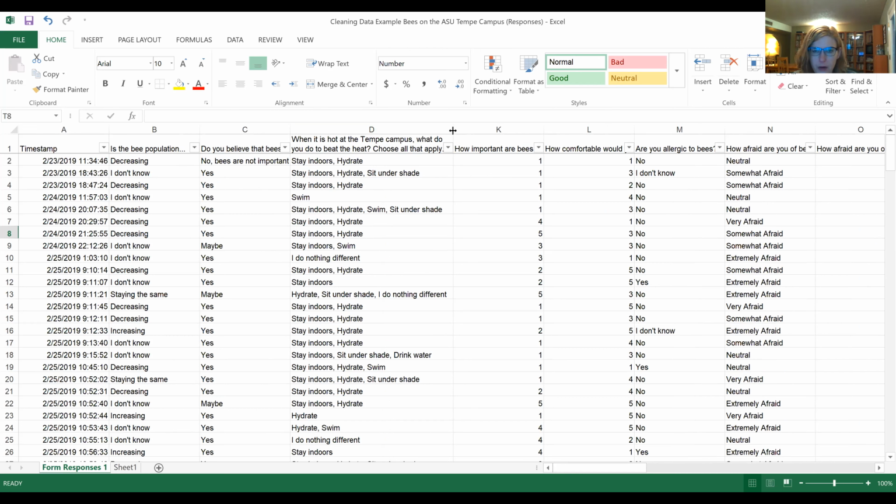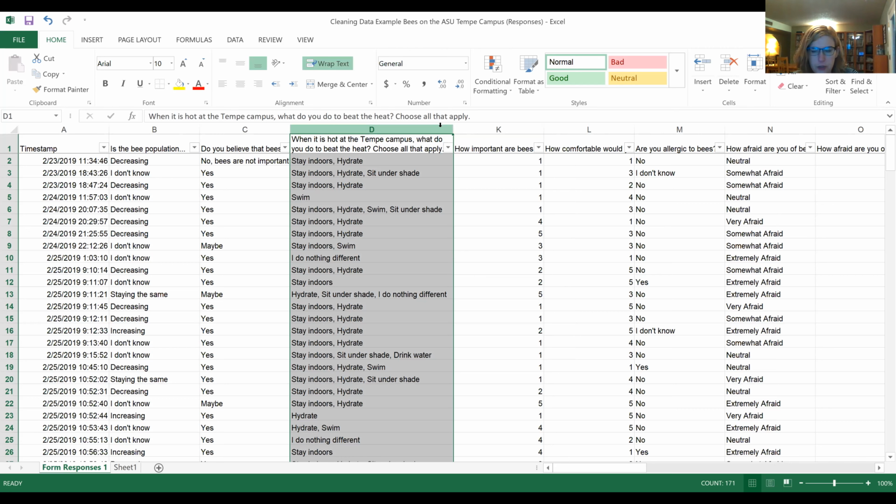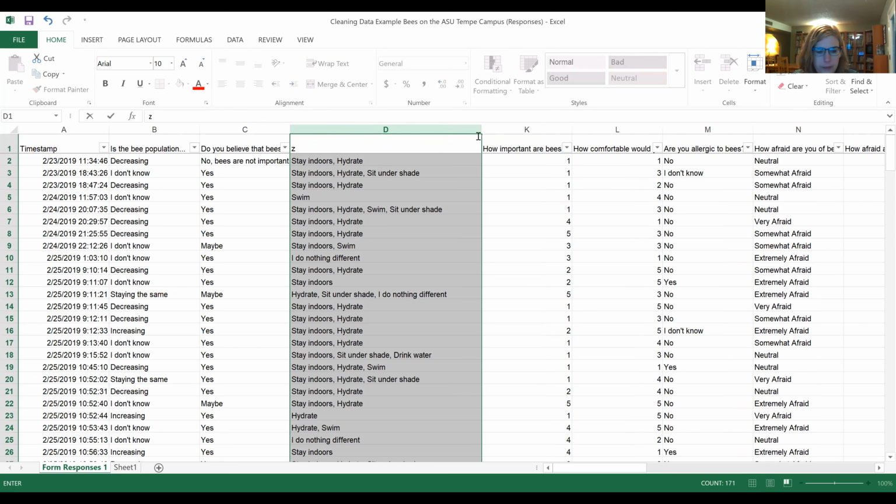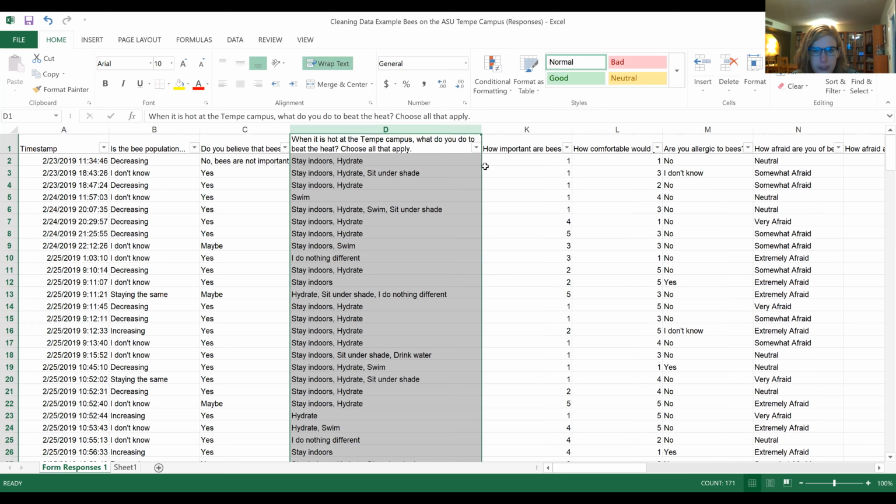And I've already created some cells, which I'll just insert columns for as many of the responses as you had. So here we have 1, 2, 3, 4, 5 responses you could choose from. So I'm going to add a column for each one. I've already done that though, and I want to unhide these.